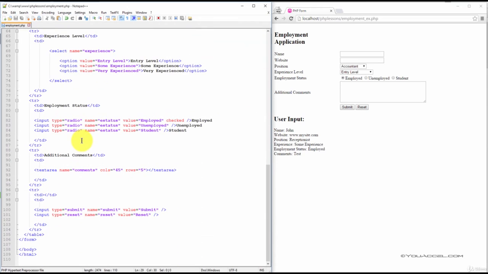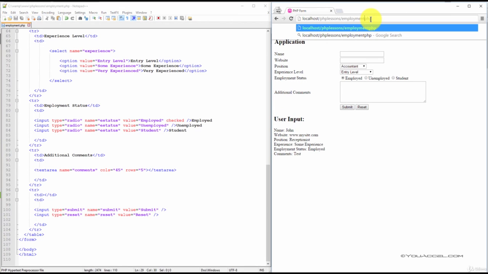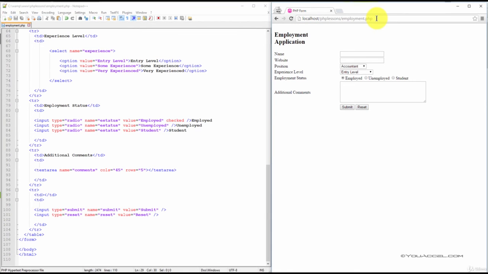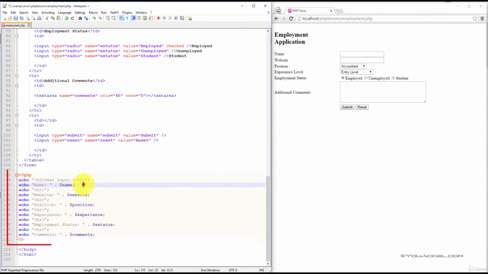Okay, the last thing we need to do is just create the output, and we'll do that using the PHP echo statements. So this was the demo file. I'm just going to switch now to this new file that we're working with. So enter this block of code underneath your closing form tag. And this is fairly straightforward. It's just a series of echo statements that is going to output the information that the user has inputted.